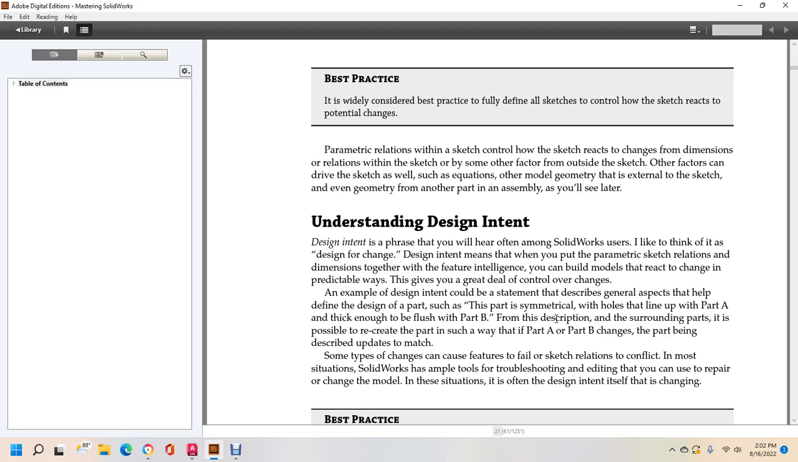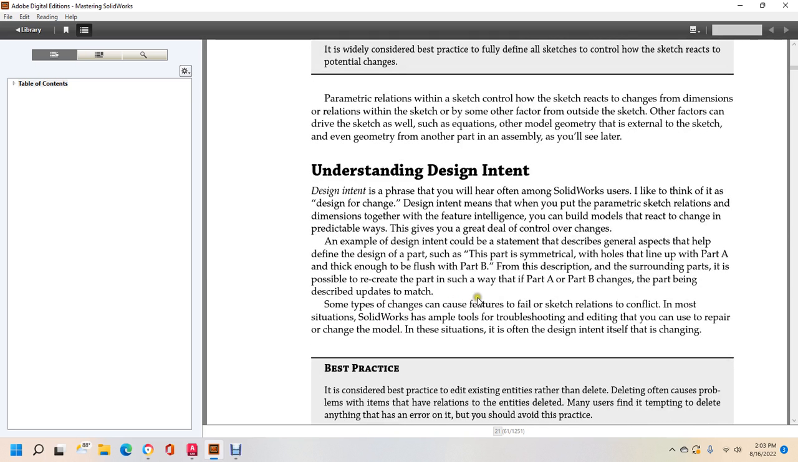An example of design intent could be a statement describing the general aspects of the part. Define the design such that it is symmetrical, with the hole lined up with part A and thick enough to be flush with part B. From the description of the surrounding parts, it is possible to recreate the part in such a way that when part A and part B change, the part being described updates to match.